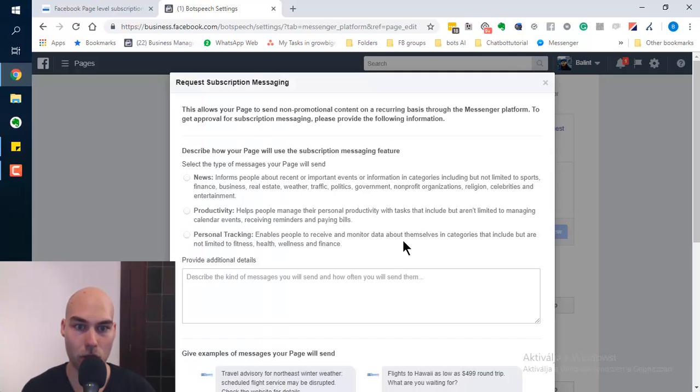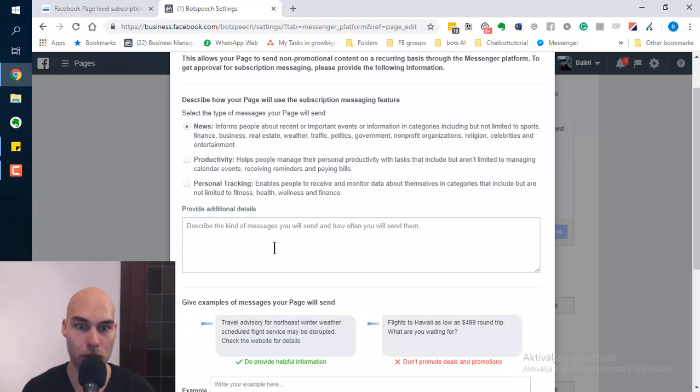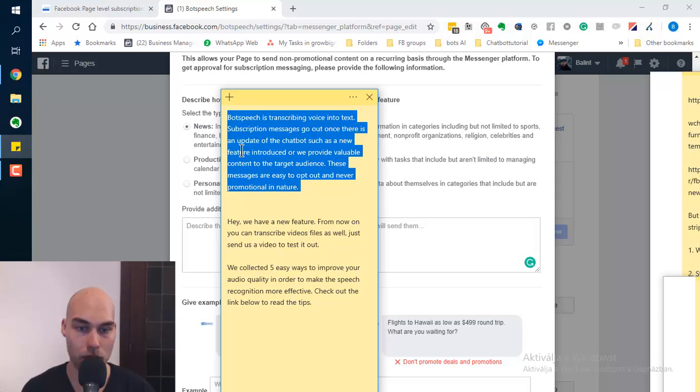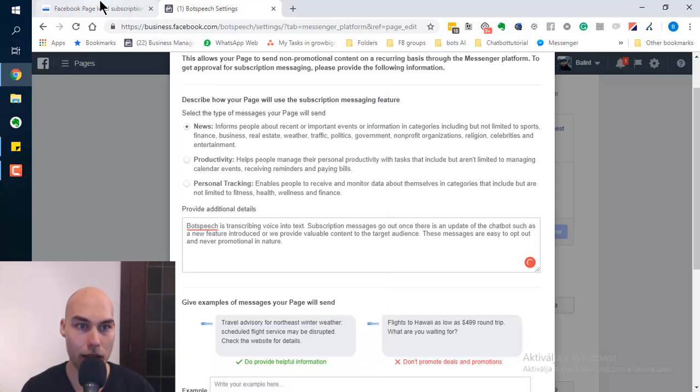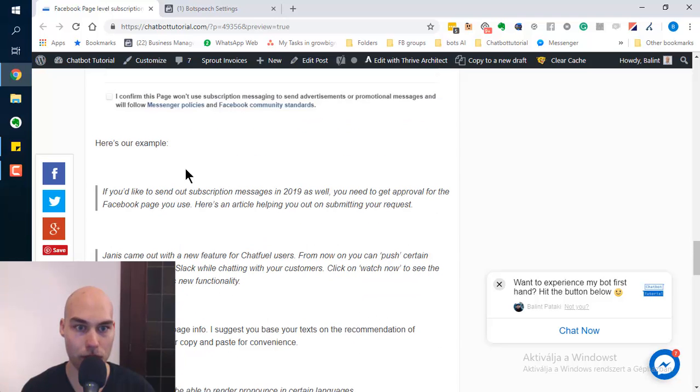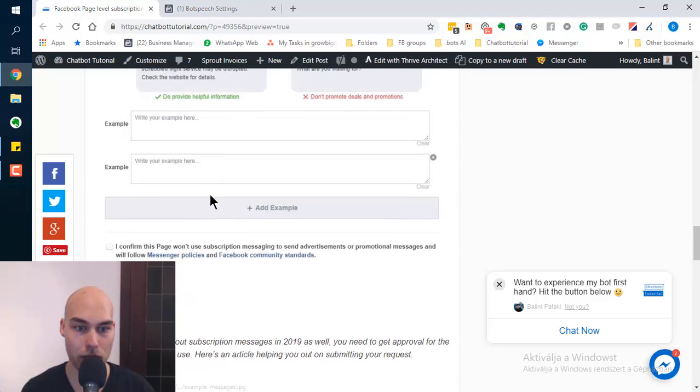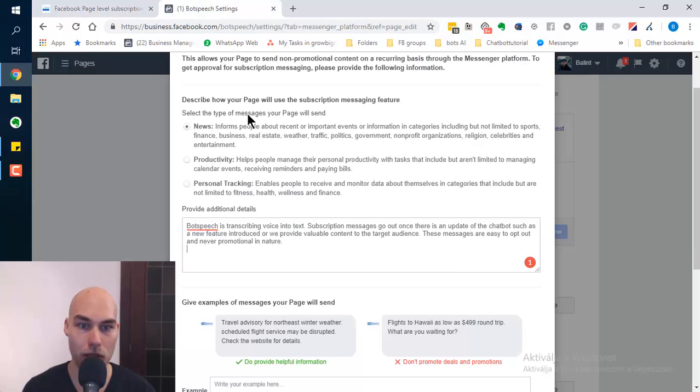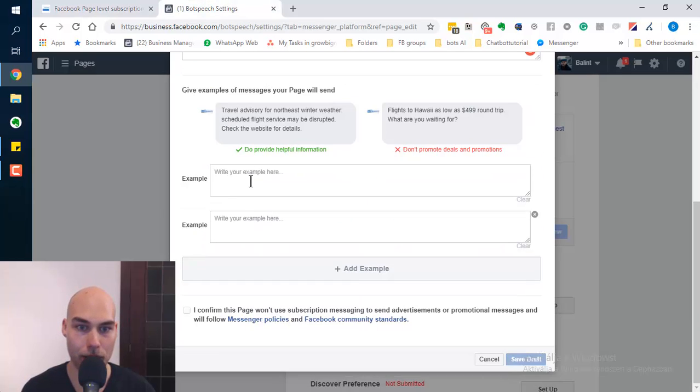I just want to quickly go over how we do it with our bot. So I have it approved for a couple of pages already, and now I just prepared text here, so we don't have to waste time on that. So let me just copy paste it here. On the website I have an article for this, so you can just use these examples and adjust it to your business. You have to provide 2 examples what your messages will look like in the future.